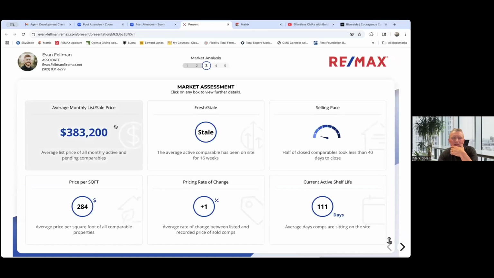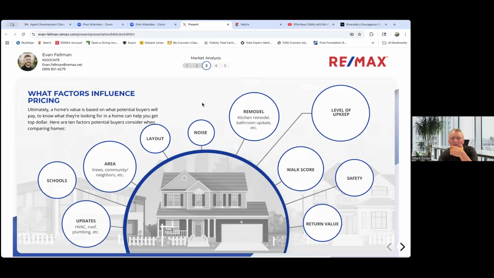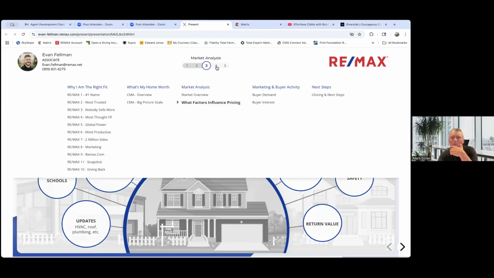Market analysis, average. So this starts going into some of the trends and everything. Well, this is sort of good. I wish we could customize this, because I don't think the walk score matters in Big Bear, and I don't think the schools matter for most of the second homes. There's some things in here that don't influence the value. I wish we could customize that slide for what does.